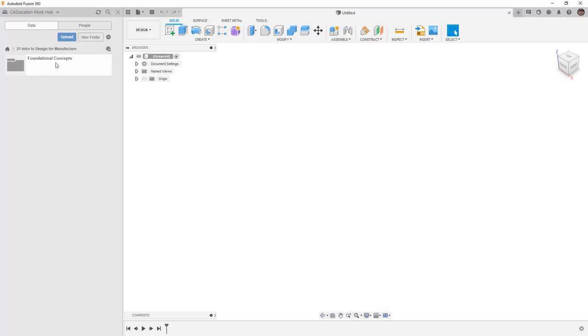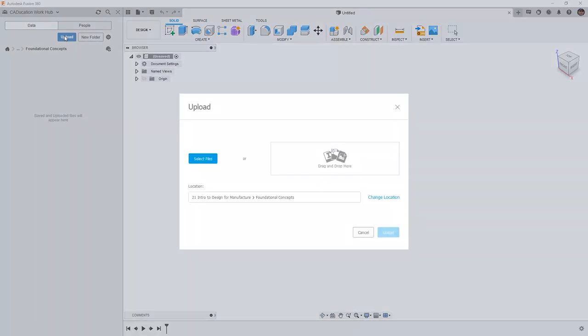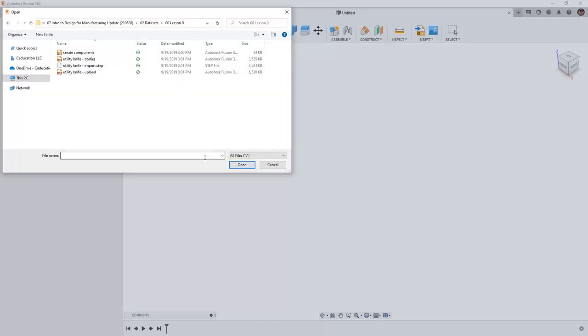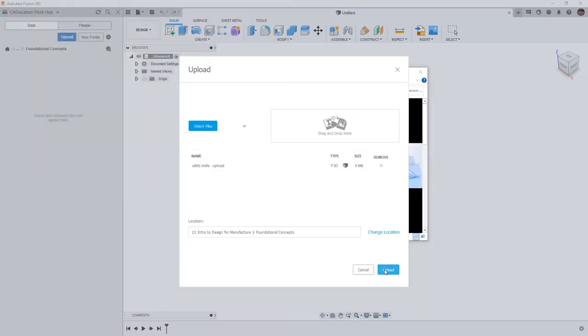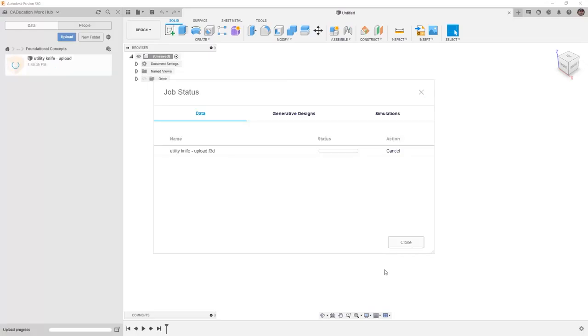For our purposes, however, let's double click on our foundational concepts and select a design to upload. These can be dragged and dropped, or you can select the file on your local machine. Make sure that the location is in the current project you want. If not, you can change the location from here as well. You'll want to navigate to the location of the downloaded datasets and select Utility Knife - Upload. We're going to select Open and upload this design into our data panel.